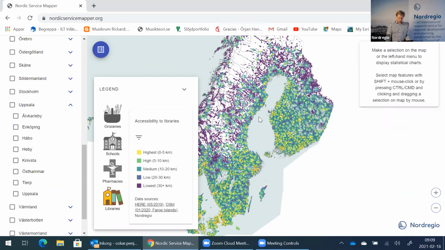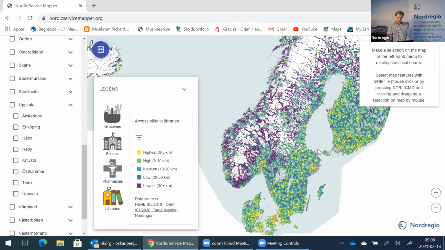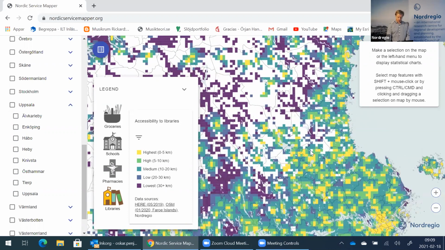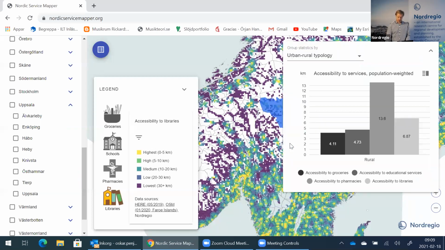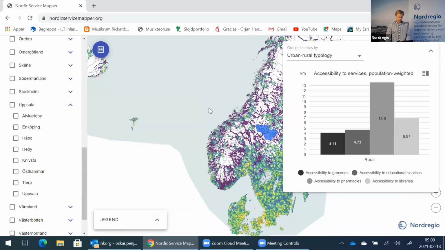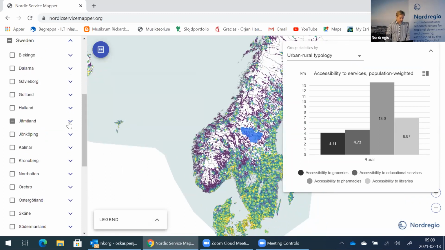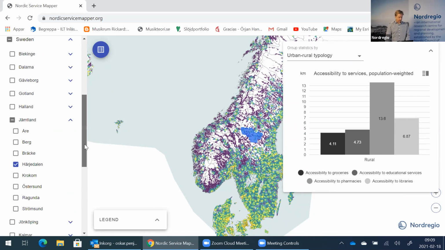You can also select municipalities just by clicking in the map. So when you hold down shift button and left click in the map, you will get a map-based selection. Here we can also see the selection made in the list view. So when you click a selection in the map, it will also turn up here in the list view.